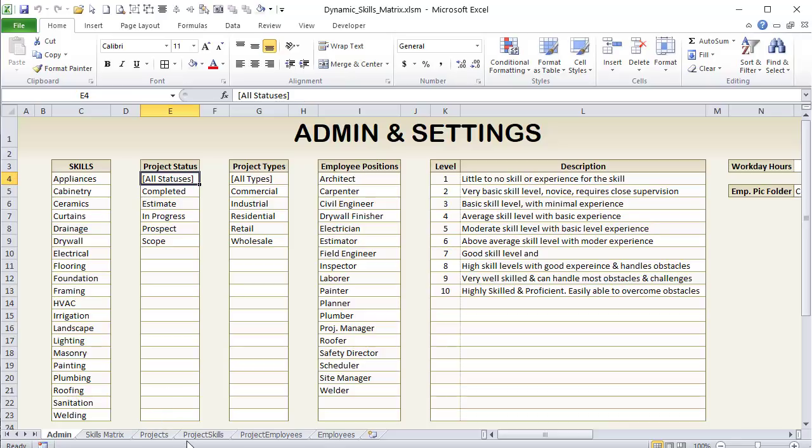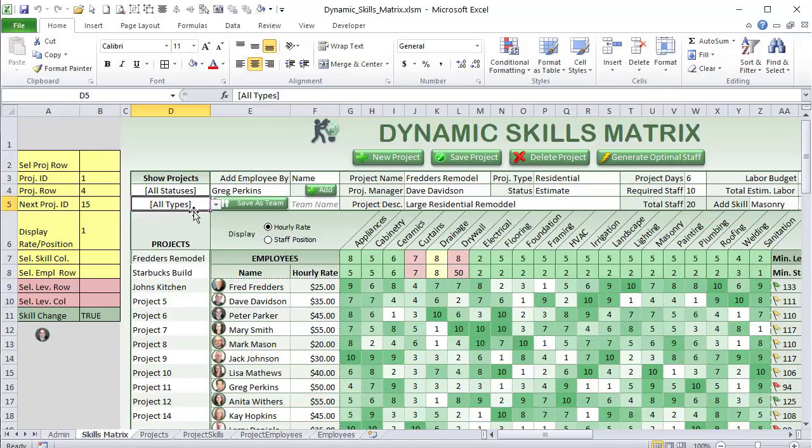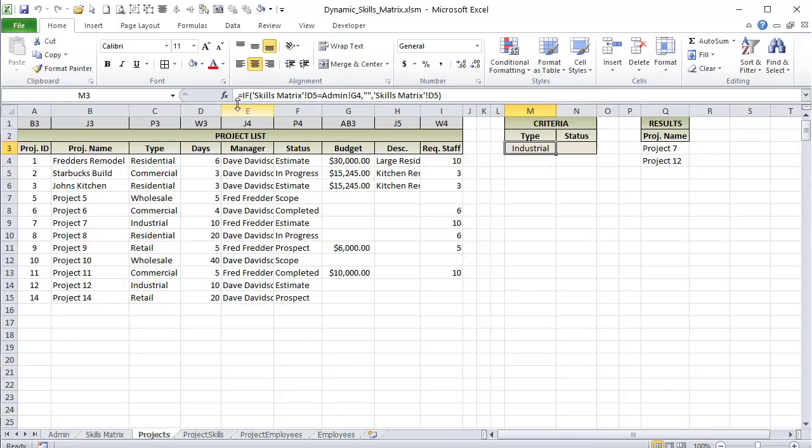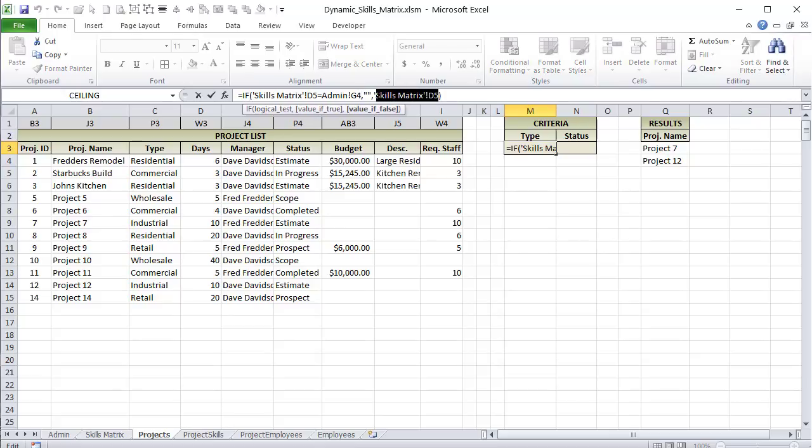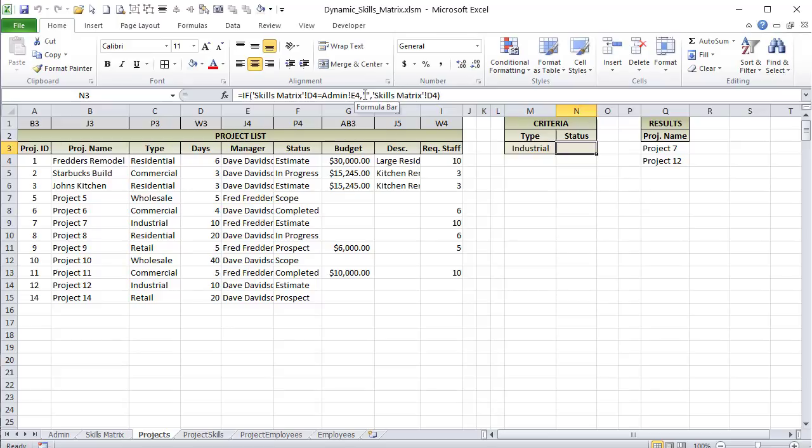So otherwise, show it. Otherwise, if it's not all statuses, or if it's not all types, then I want to know exactly what is in here. Like in this one, industrial, right? I need to know what's in here. So that's just what we've done here. If the skills matrix D5 equals G4, meaning the all types, then show nothing. Otherwise, show what is in D5. And we've done the exact same thing for status, except this is based on E4. If it's all skills, then show nothing. Otherwise, show whatever's in D4.